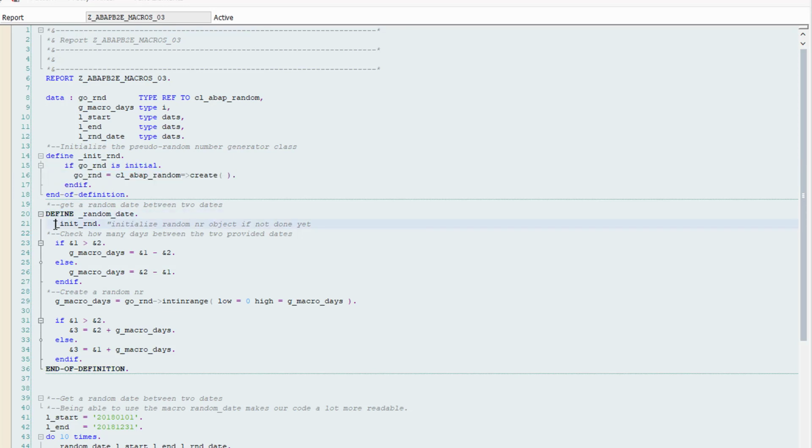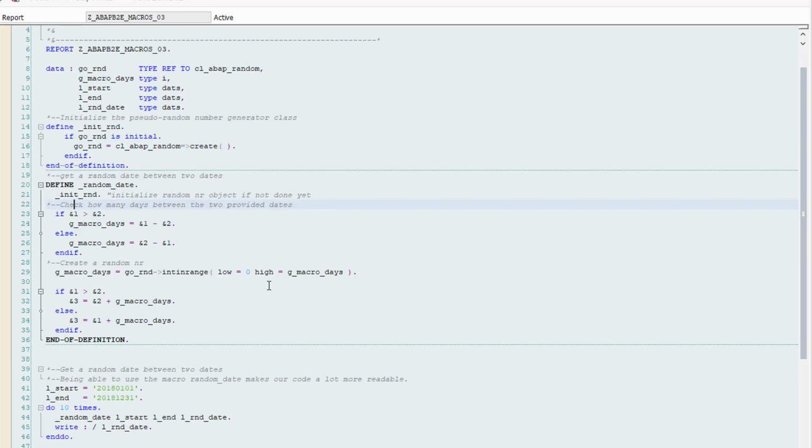We will call that inside our other macro, random date. We'll call it here, and it will check if it's already initialized, so we don't have to worry about that anymore in our code. This macro will get a random date between two dates. Now we don't want to worry about whether the first date is before or after the second date, so we put a check in there to calculate how many days difference there is between the two dates. If the first date is after the second date, then we subtract the second date from the first date, and we have the number of days between them. If not, we do it the other way around.